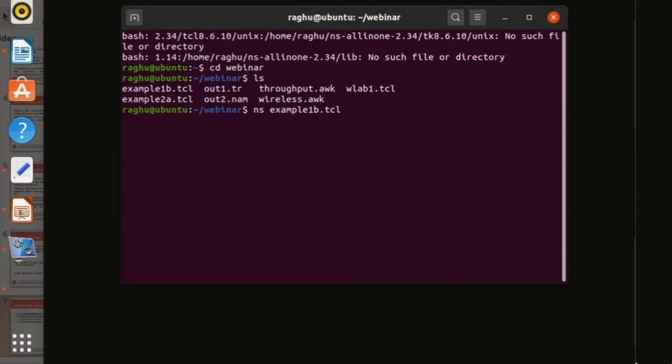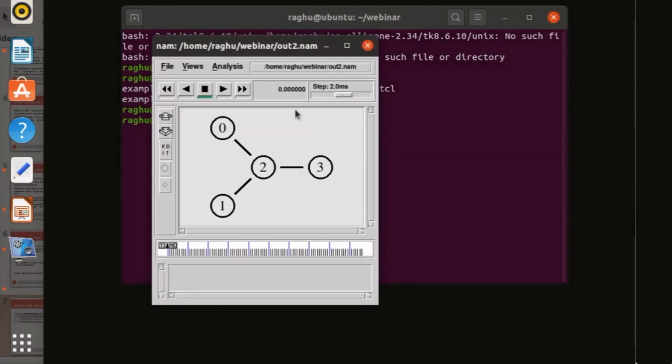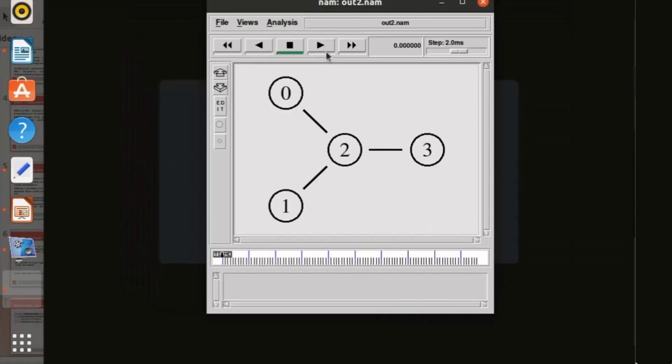example1b.tcl. Okay, if you press enter, the program will run. Now I will play it. But before playing it, let us remember what we created. We created 4 nodes. Can we see 4 nodes? Yes, 0, 1, 2, 3.